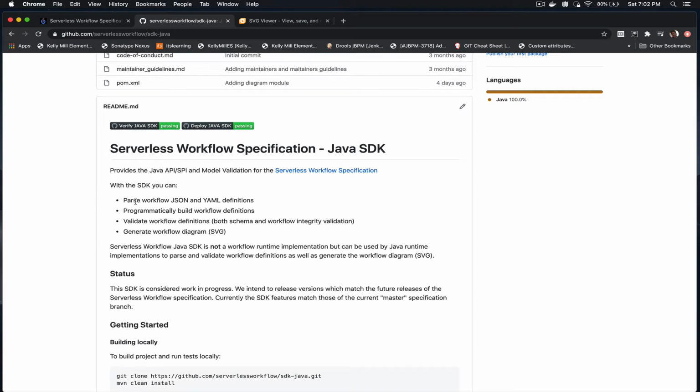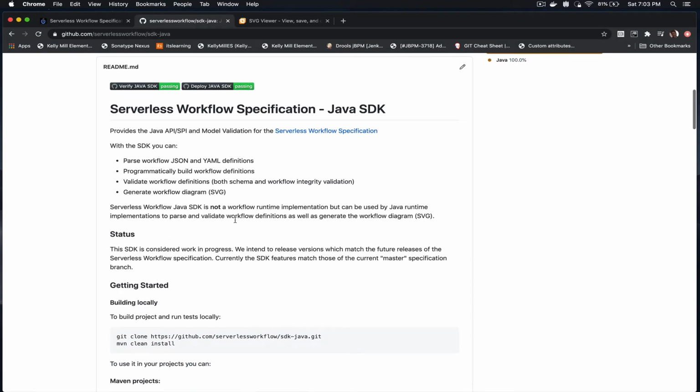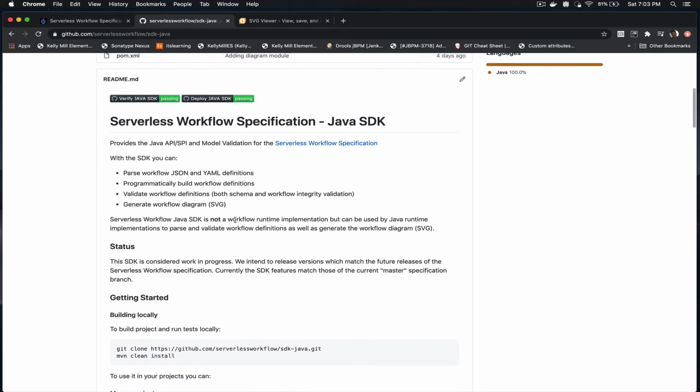One of them is you can parse both JSON and YAML definitions into a Java object model that corresponds to the specification. Also, it allows you to programmatically build workflow definitions using the internal API that it provides. It provides workflow validation, which includes both validation against the specification JSON schema, as well as workflow integrity validation. And you can also use it to generate a workflow diagram. It will give you back an SVG source that you can then display wherever you would like.